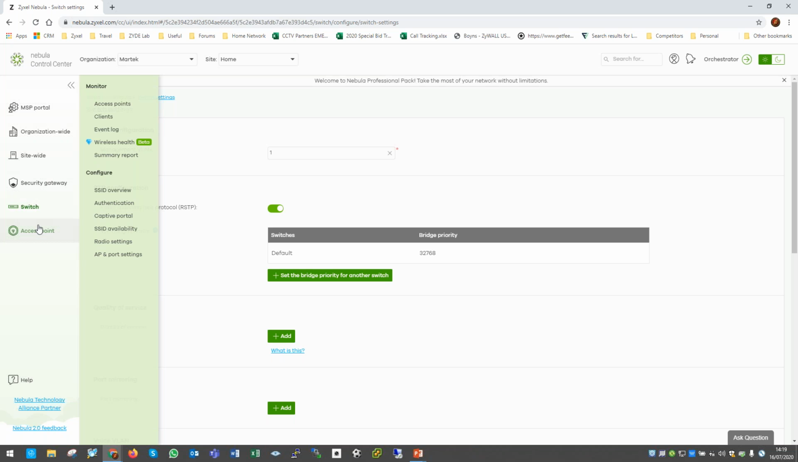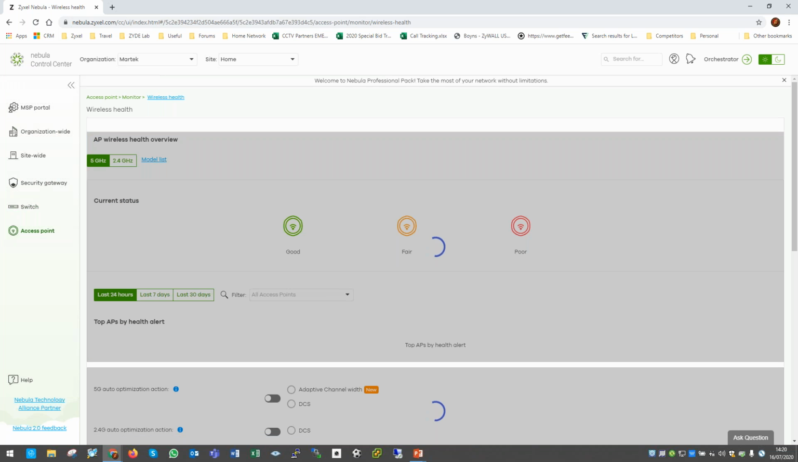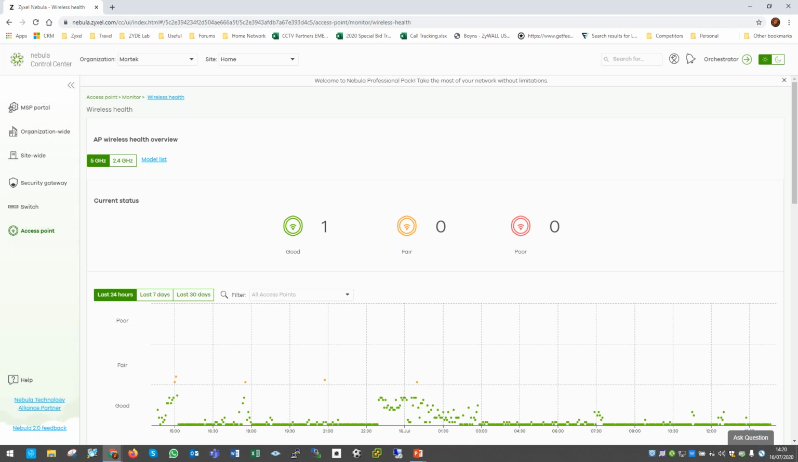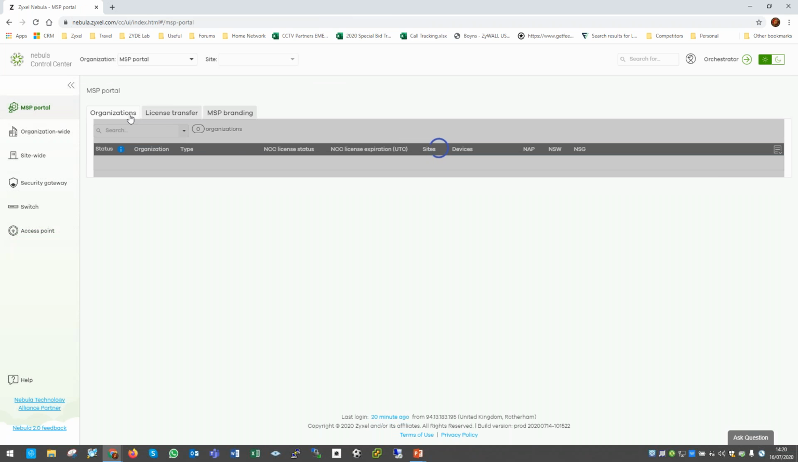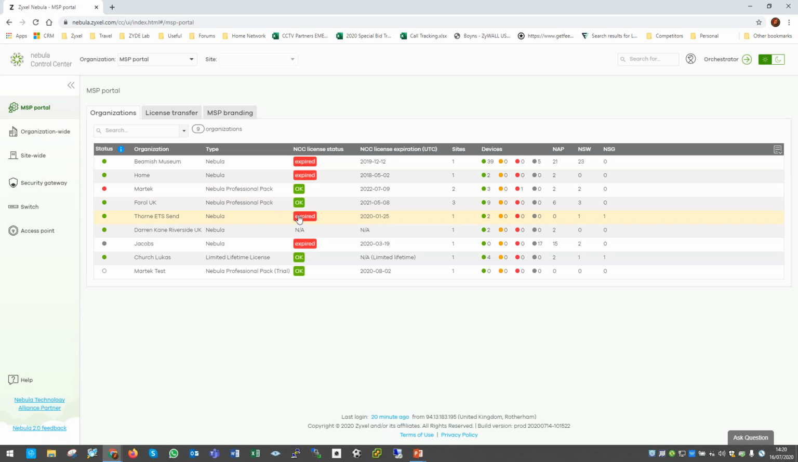So that being said, I can see a couple of questions have come through, so I'm going to address them. Gordon's asked what license is needed for the wireless health. The wireless health is a Pro Pack feature. The Pro Pack feature can be done either time-based or Perpetual. Perpetual is a lifetime license, which means you have no expiry date in any way, shape, or form. You can see this if I go to the MSP portal and the organization: some of the organizations say non-applicable for a license or expiry date. That's because they have a perpetual license, meaning it never expires in any way, shape, or form.